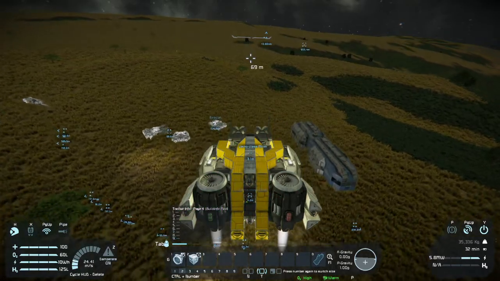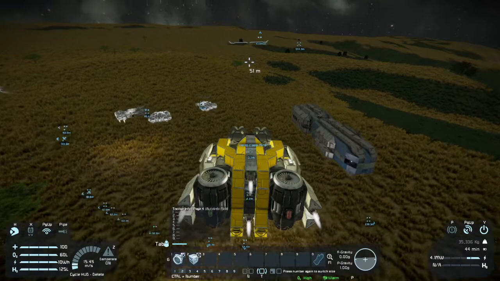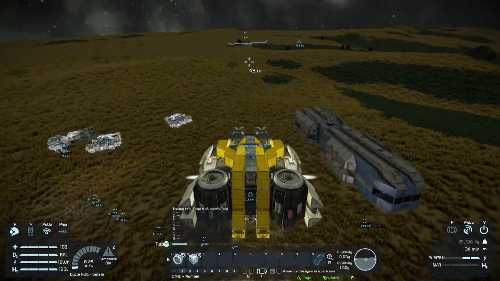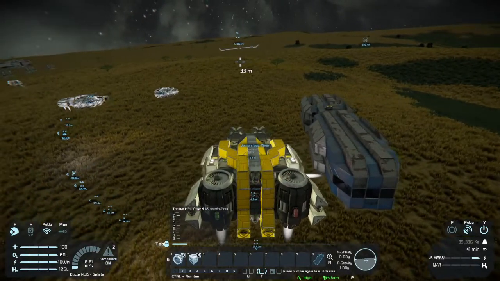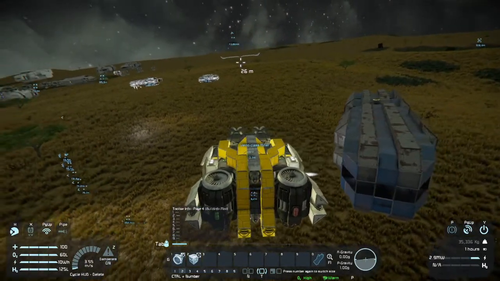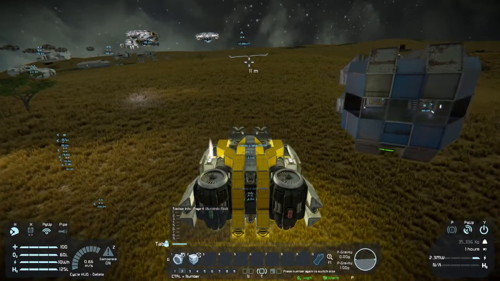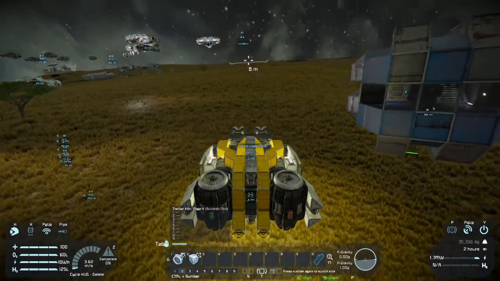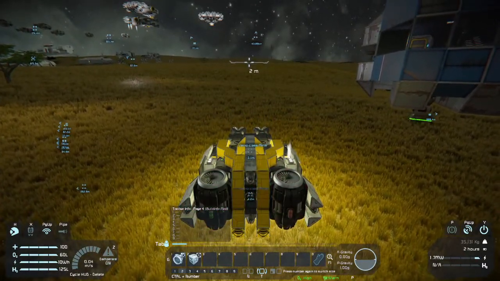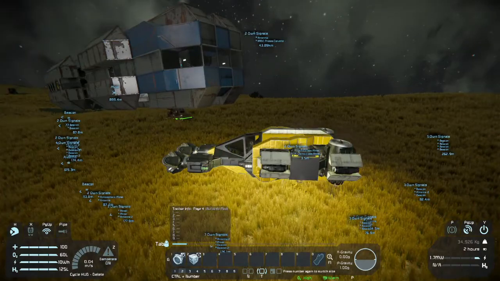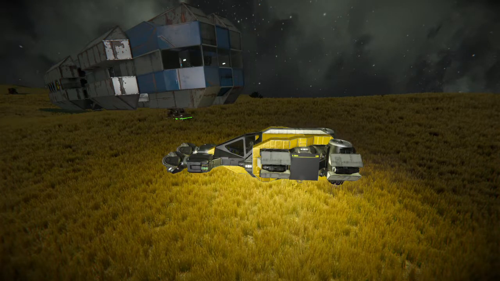We're all ready to land. Yep, we're ready to land. Go ahead and float on over here. And land in front of this thing. So, with that, grabbing our screenshot.